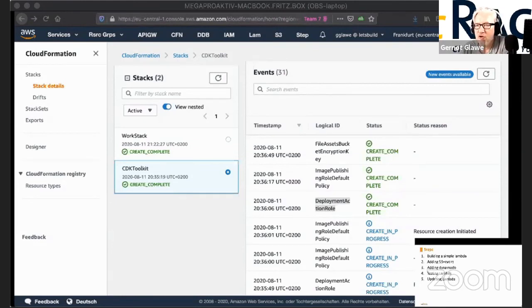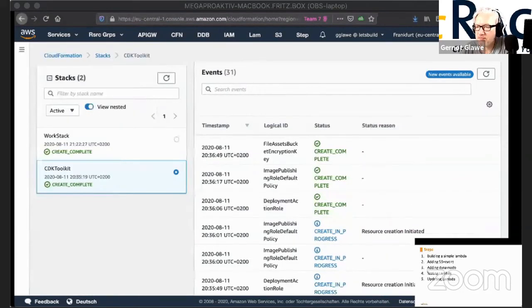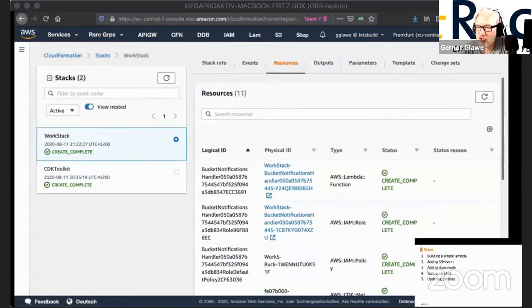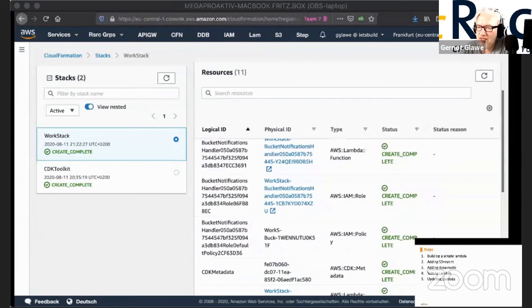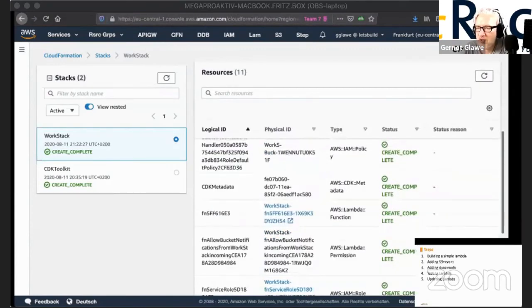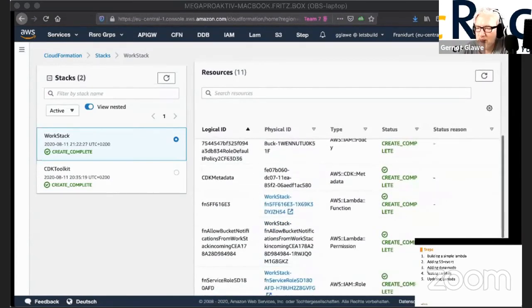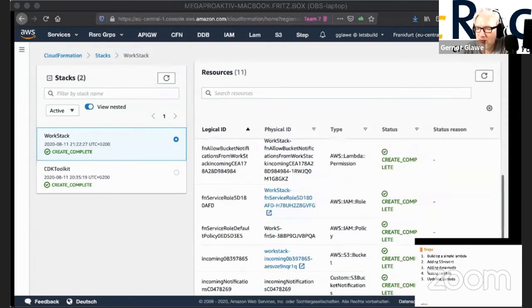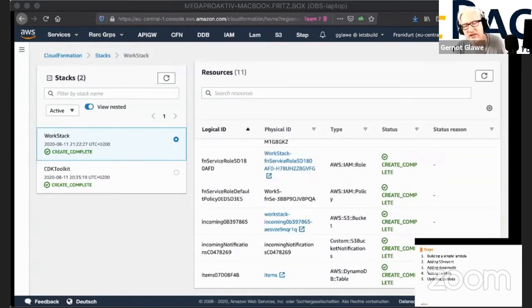So what has been created, we see our CDK toolkit stack here, and then we have the work stack, and there are some resources. It's not just the Lambda function, it's an IAM role for that. Some policies to put in there, the CDK metadata, which you talked about, then the function, permissions for the Lambda, another role and policy, and so on.